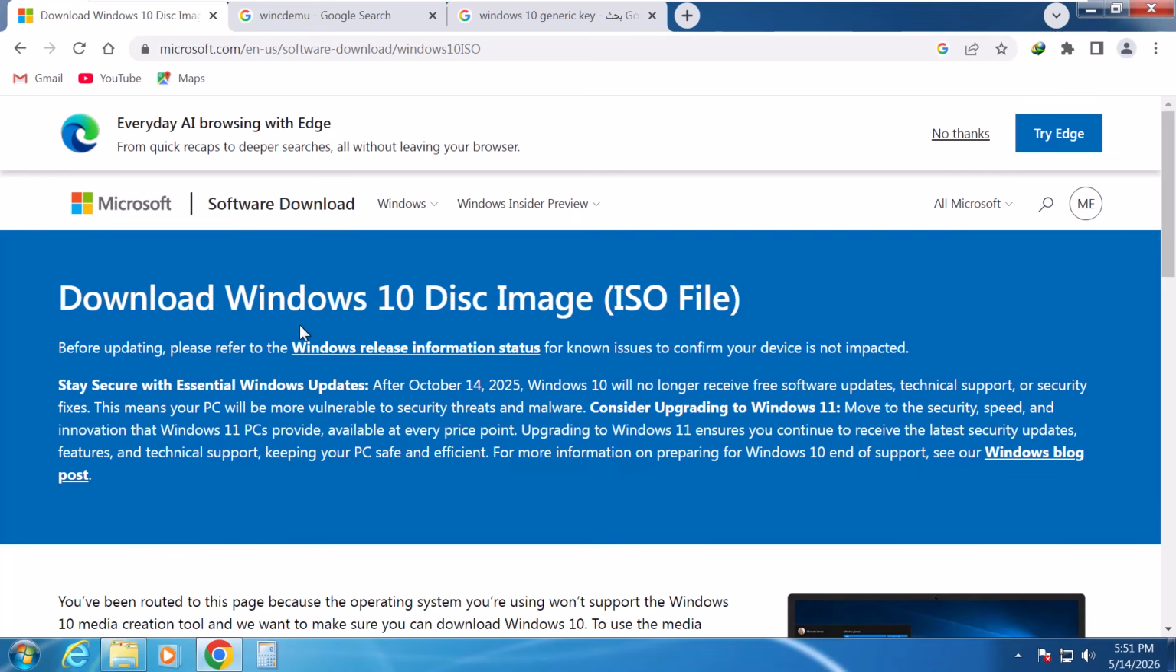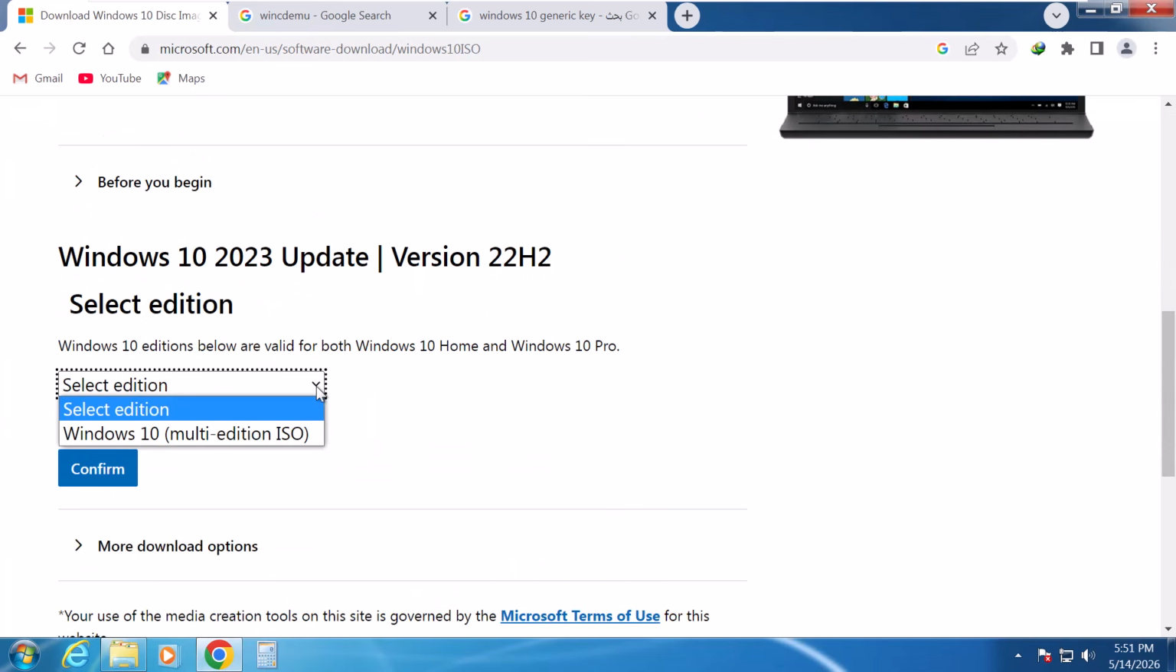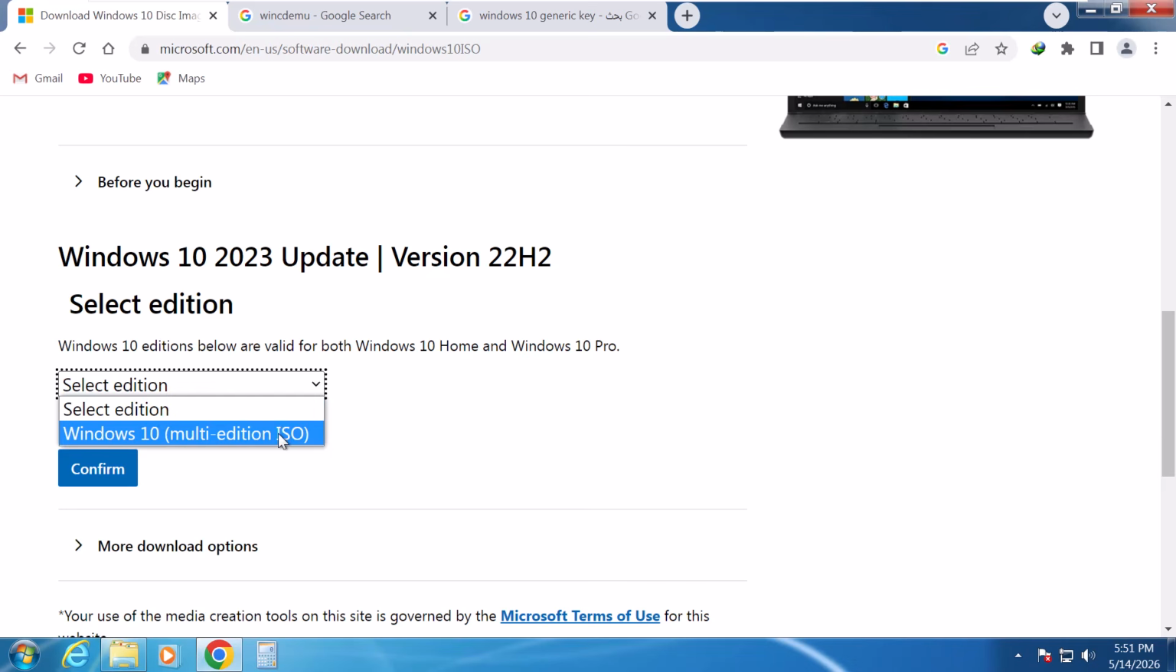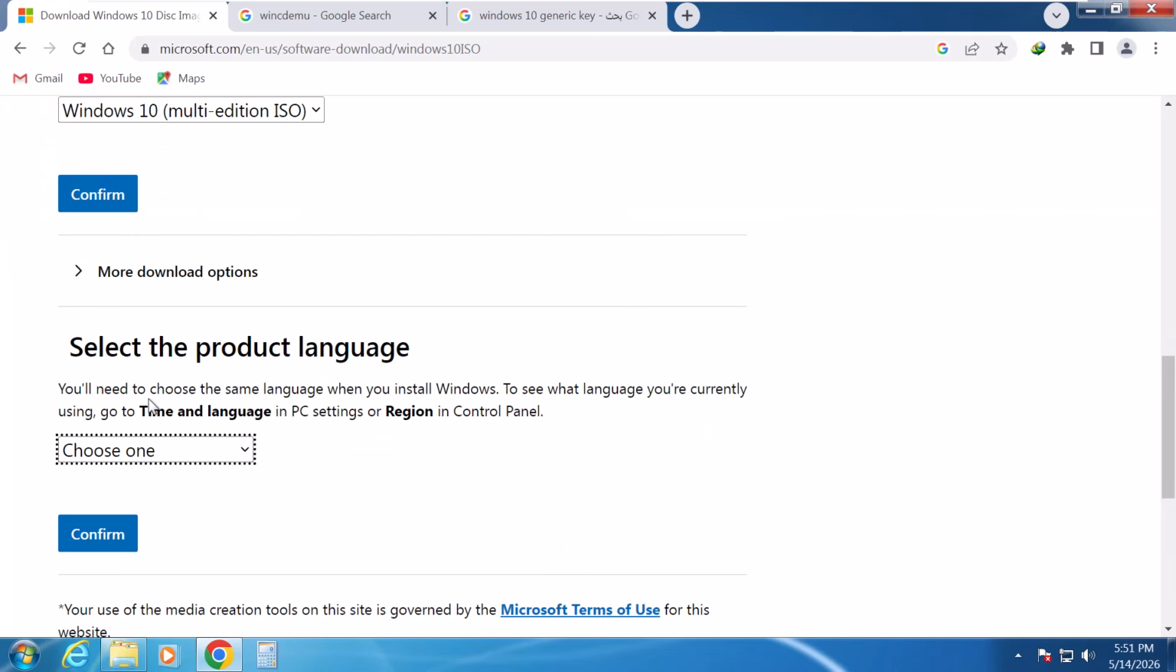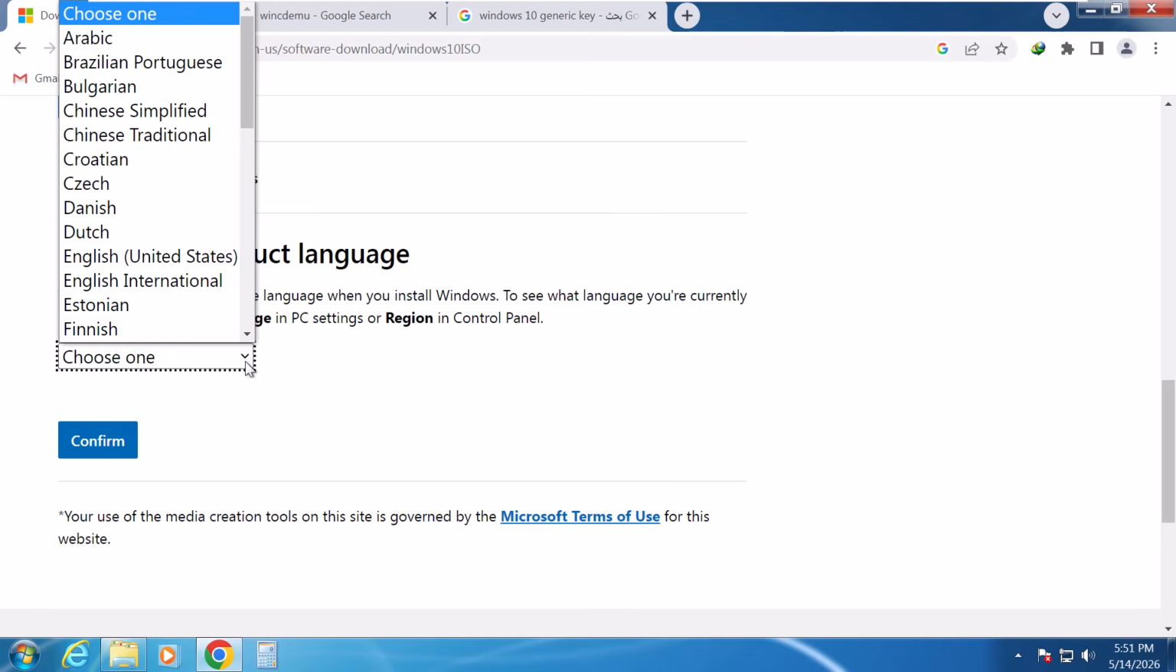Now we scroll down. Then click here and select Windows 10 Multi-Edition ISO. Then we press Confirm. Here we will choose the Windows language. We must choose the same language in Windows 7. Here I will choose the United States English language.